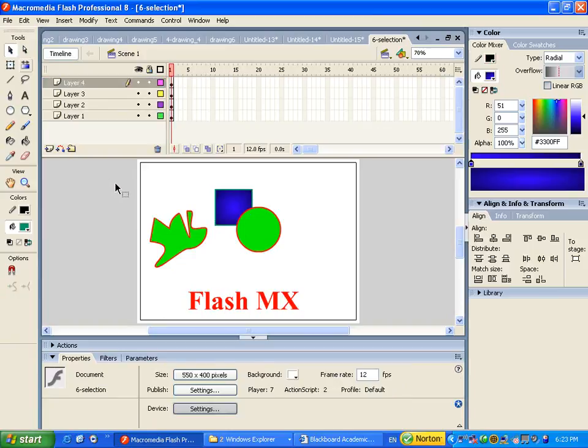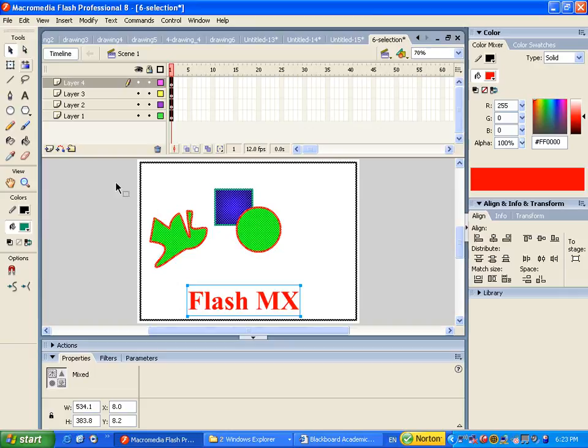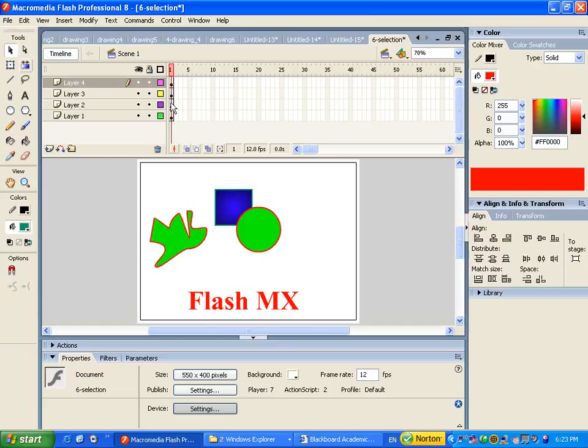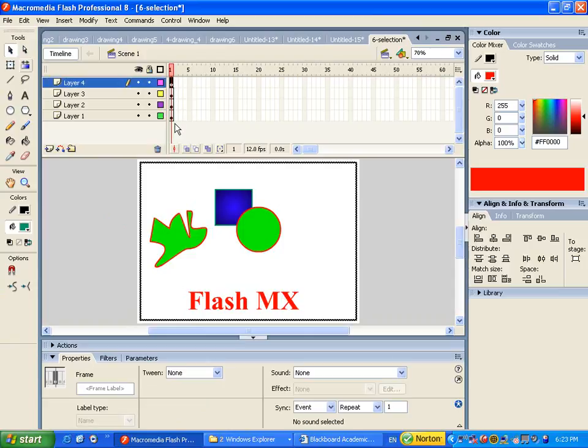If you press Ctrl A from the keyboard, you can select all. And you can select multiple keyframes. When you click a keyframe, press Ctrl to select more keyframes. If you select the first keyframe and press Shift, then you click the last one, it will select all the ones in between.